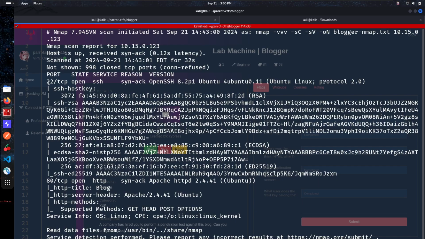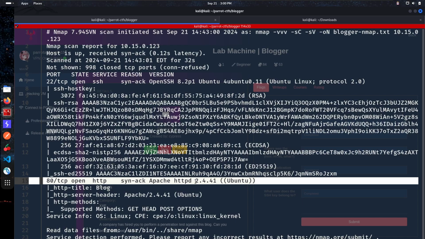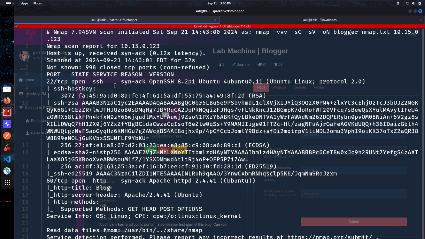Looks like there are two ports open. We got port 22 and port 80. We'll also notice that it is an Ubuntu system. Looks like Apache HTTPD 2.4 is here, and some version of SSH. So usually SSH doesn't have anything right off the bat, so we'll just go ahead and target port 80.